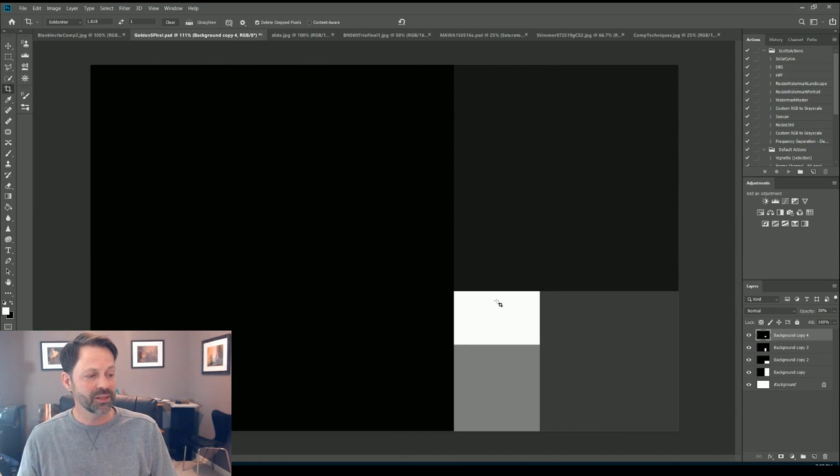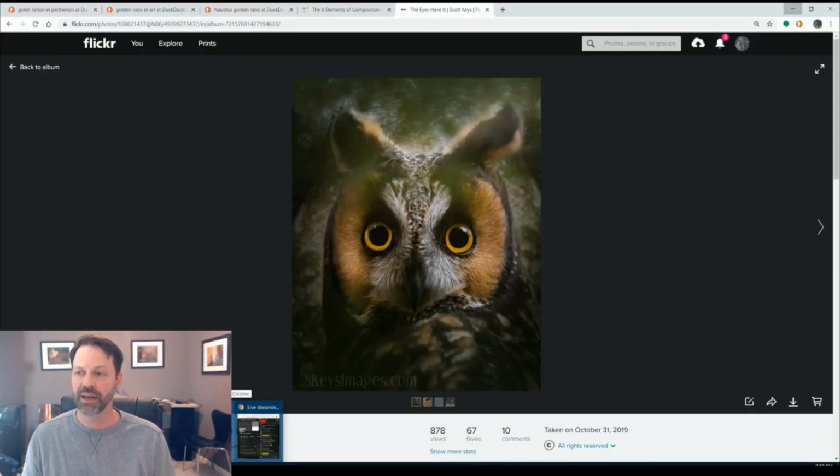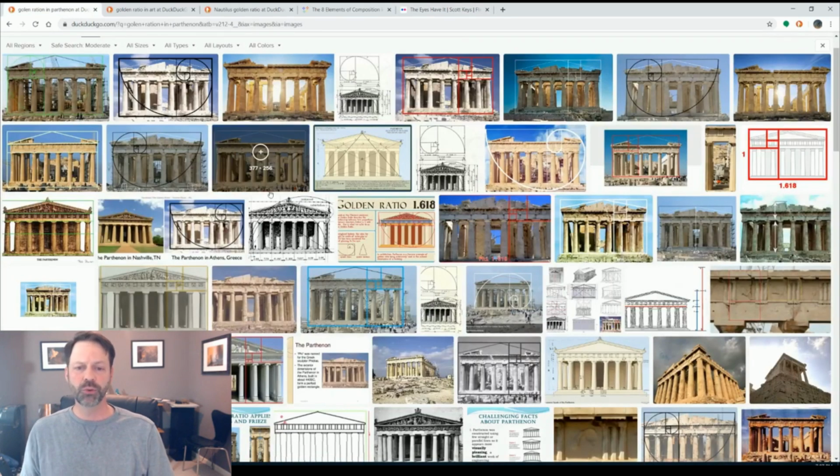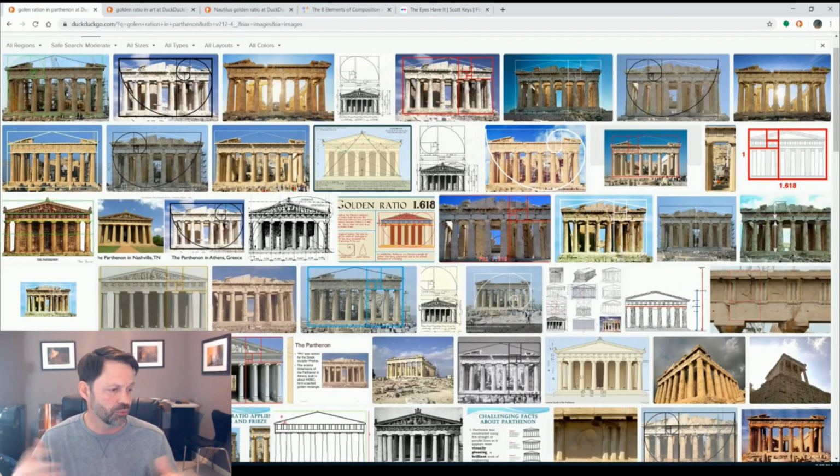Now, why is this important? It's important because it has a lot of practical applications. Let me show you where this goes from here. If you Google golden ratio, you're going to come up with a lot of things. Google golden ratio in architecture, and you're going to come up with all of these different images.